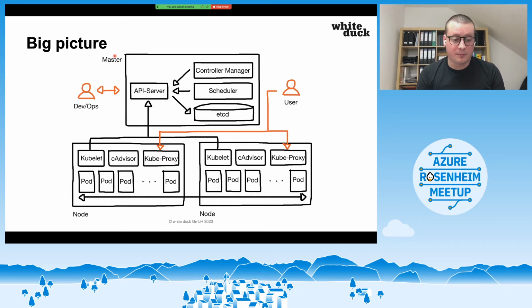Yeah, so a big picture at the end, how everything is working. Here on the upper part, we have the master or the control plane, so everything managing our Kubernetes cluster. On the left side, we have our DevOps guy talking to the API server. The API server is the tool or process that nearly everyone in the Kubernetes cluster is talking to. So when we create resources, we're talking to the API server.